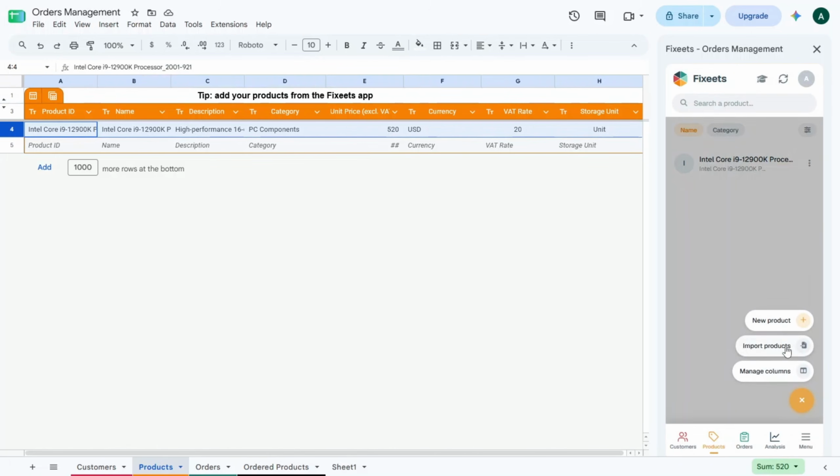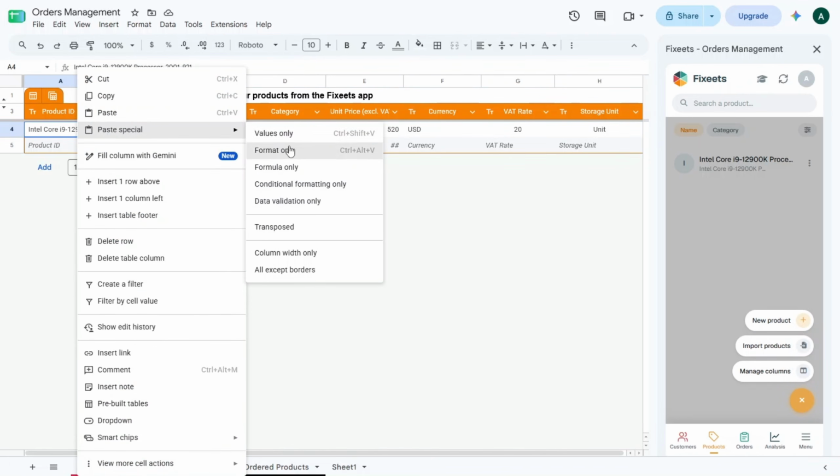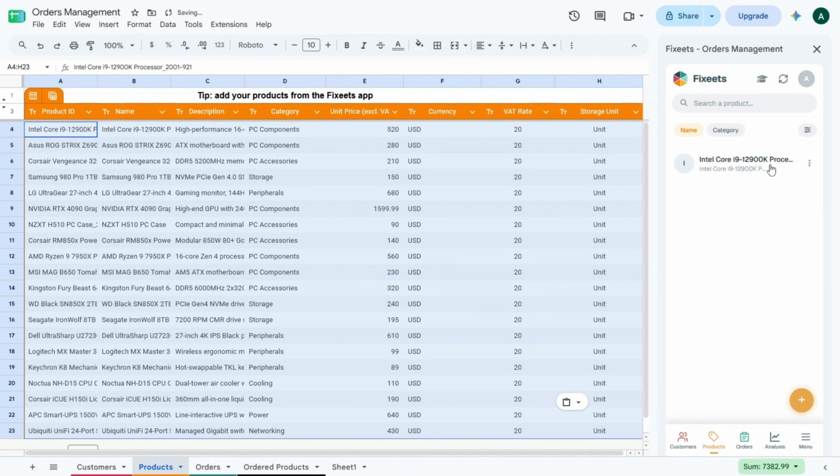You can also import your existing data and paste your values directly following the columns. After any change in the Google Sheet, refresh the console.